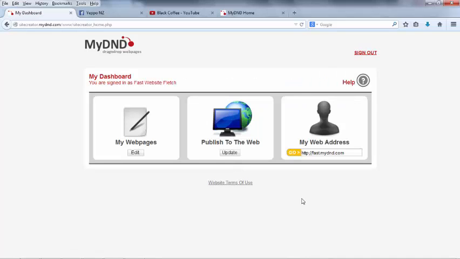Right, the dashboard's in 3 parts. On the left, that's how we access the pages on the site. When we've been working on pages and we're saving them as we go, they don't publish until we hit publish in the middle here. That makes them go live. And this is the web address that the server assigns. And it's just a subdomain on mydnd.com, but you can get your own .co.nz or .com or whatever and point it to the site. But this is just a reference for now.